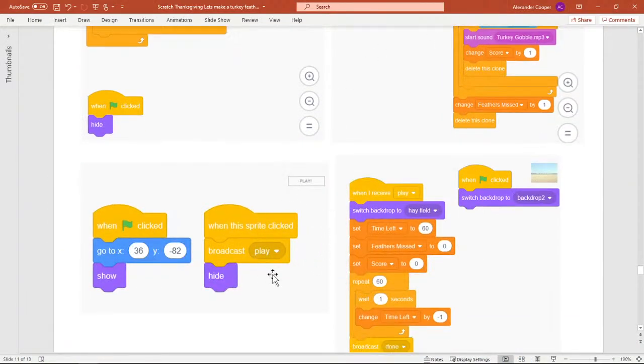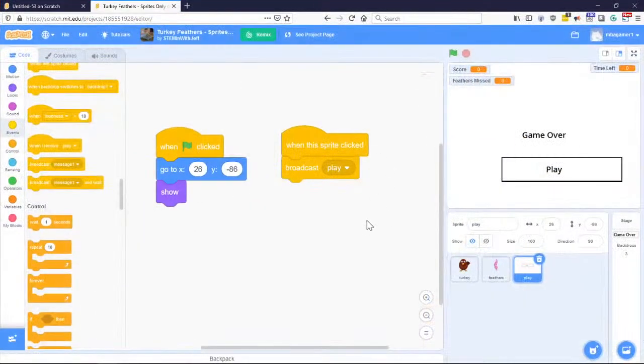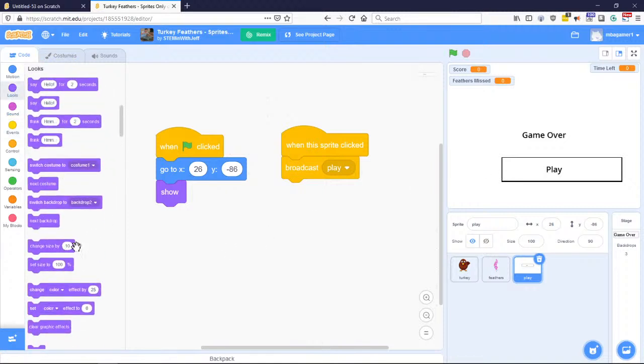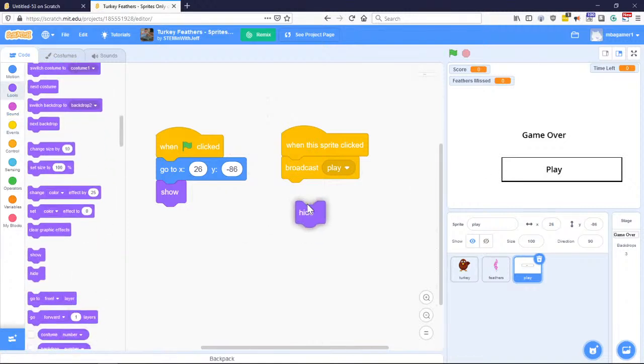So there's our play. We want to make sure, is that on the screen? Let's see. I don't think that's on the screen. Oh, duh. It'll actually hide the play button. Okay, so we need to go to hide. So when we click this, it will hide our play button.